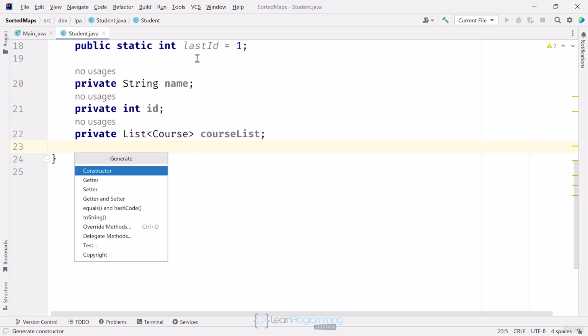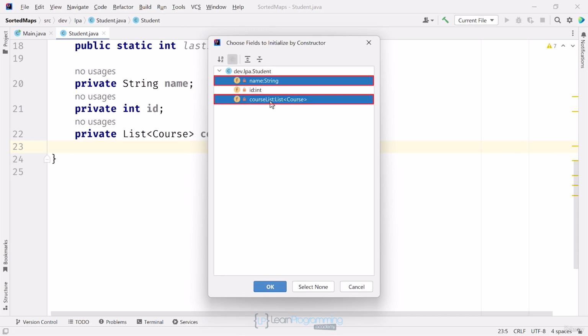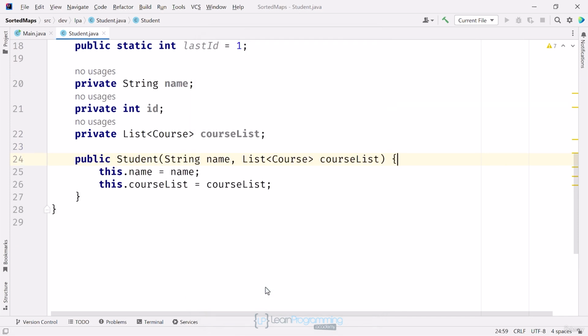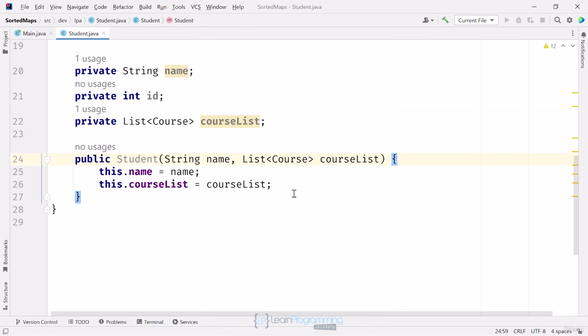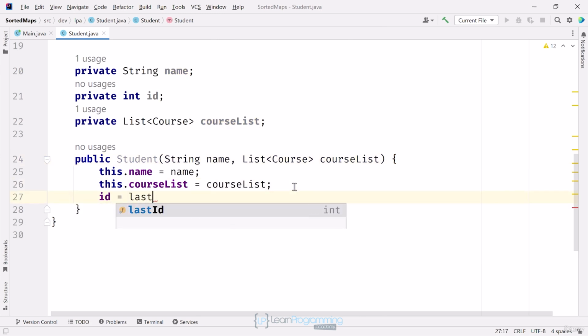I'll set up two constructors. The first will have name and course list as parameters. I'll add another statement to this constructor to set the ID. I'll increment lastId after the assignment with a postfix increment.